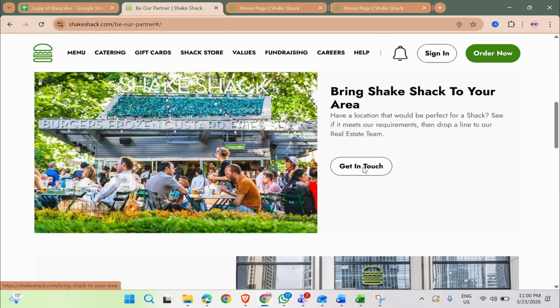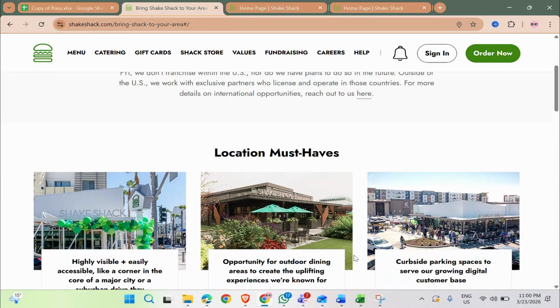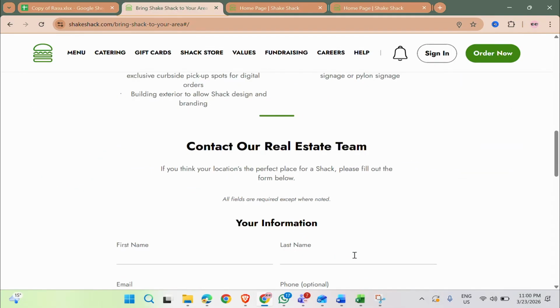So just tap on it and they will drop a line to their real estate team. So there's no formula to making a successful Shack, but there are a few things that you require. So you can see the location must-haves. So if you meet all of these requirements, you can contact the real estate team.